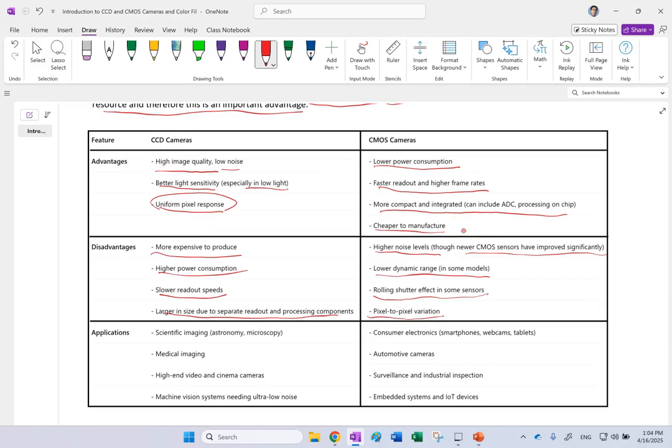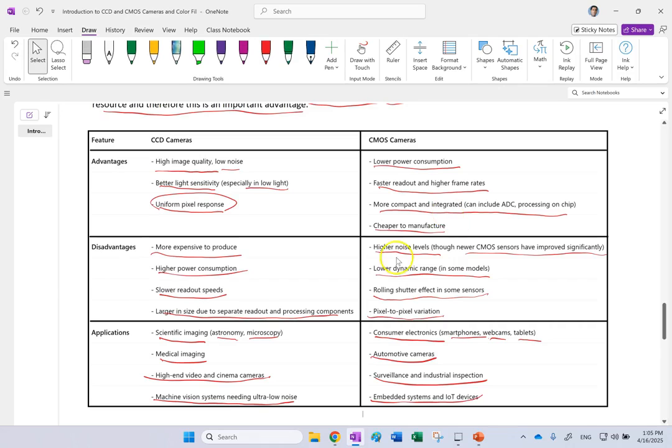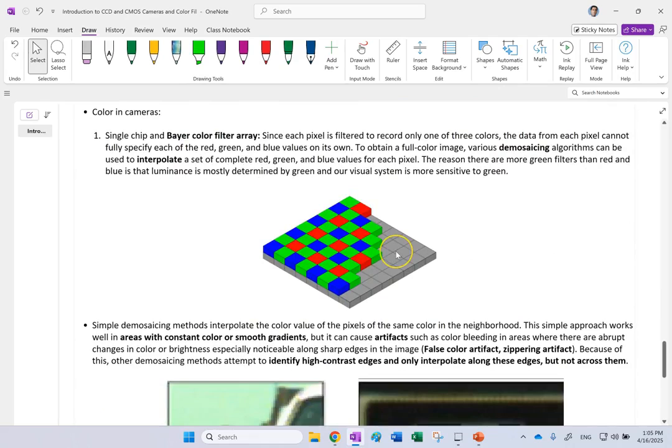So the applications for CCD cameras could be scientific imaging like astronomy or microscopy, where you need very, very high quality images. Also medical imaging, cinema cameras, and some specific machine vision applications that need very low noise. But CMOS are used in consumer electronics. So your smartphones, your tablets, webcams, they are all CMOS. In car cameras, self-driving cars, in surveillance systems, and in many of the embedded systems and Internet of Things devices, CMOS is the leader.